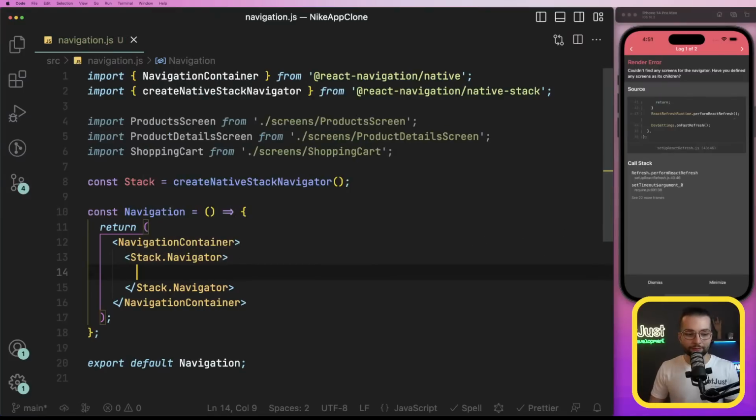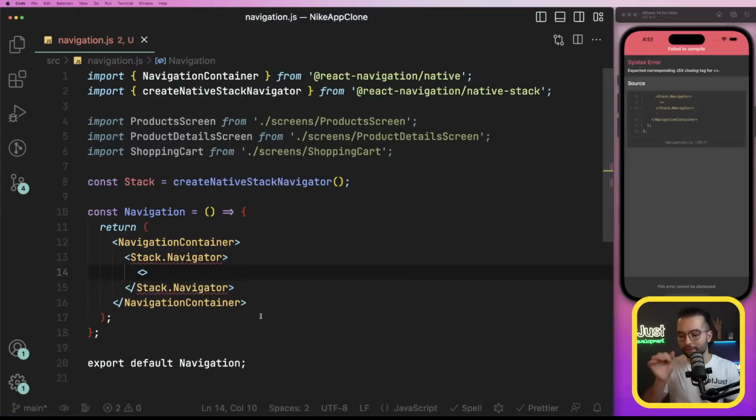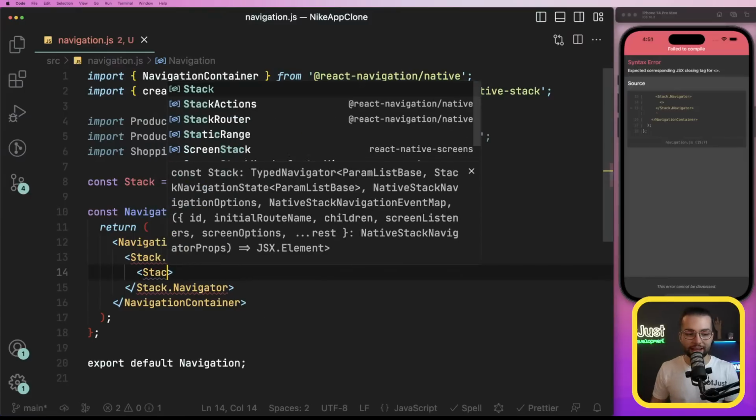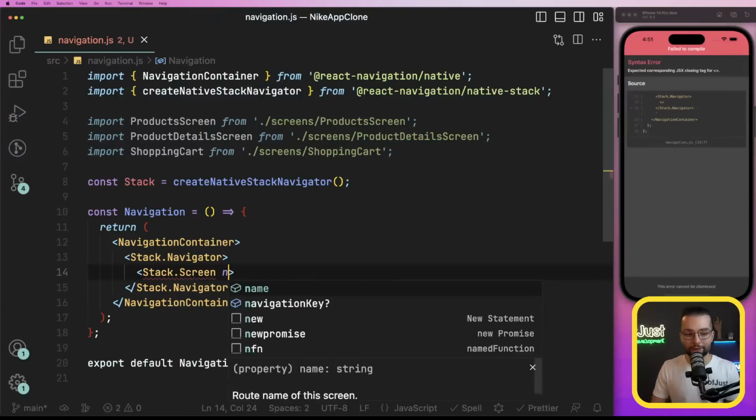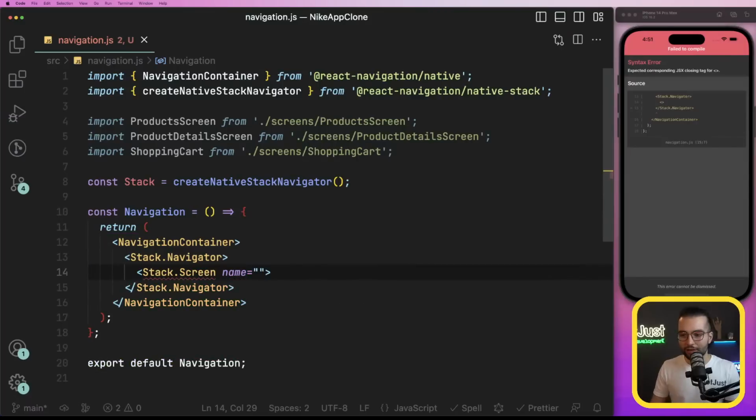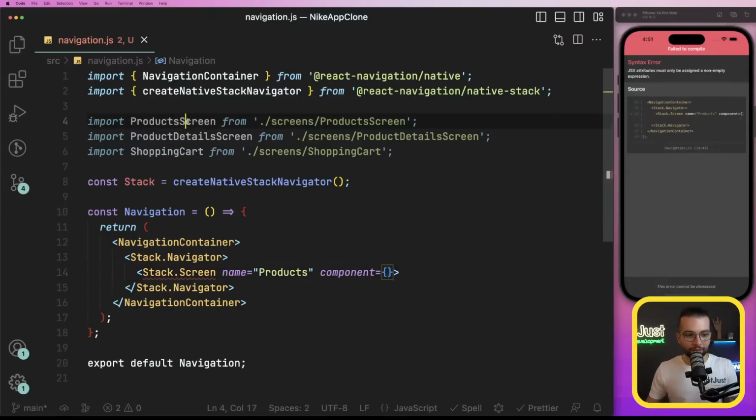Then, to define a route in that navigator, we use stack.screen. The stack.screen expects two required properties: the name of a screen, which in our case can be products, and the component that we need to render for that screen. In our case, products screen.